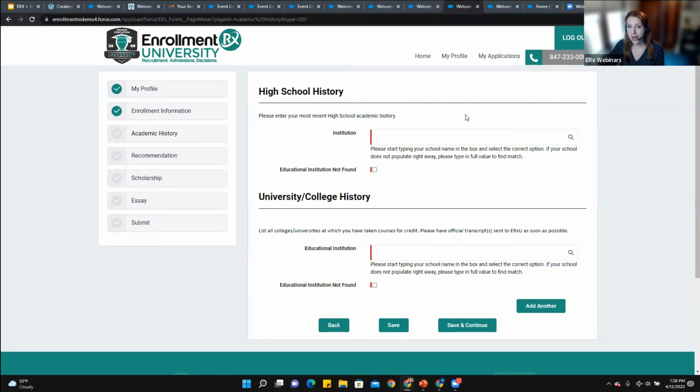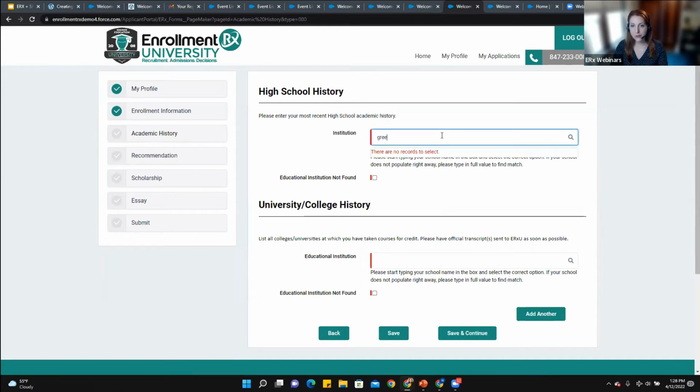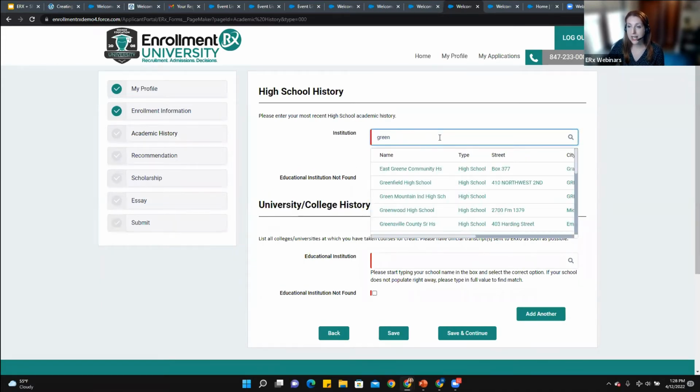So the next thing I want to point out is the idea of collecting information about a previous educational institution, maybe an organization, is something we call add another. And what that means is that a student can add a record that's related to their application. A great example is high school. So I might say I go to high school and I'll just type in maybe green. When I type in the word green, it's going to auto select and pull back anything inside of our Salesforce system that has the word green in it, whether it's the name or maybe the city.